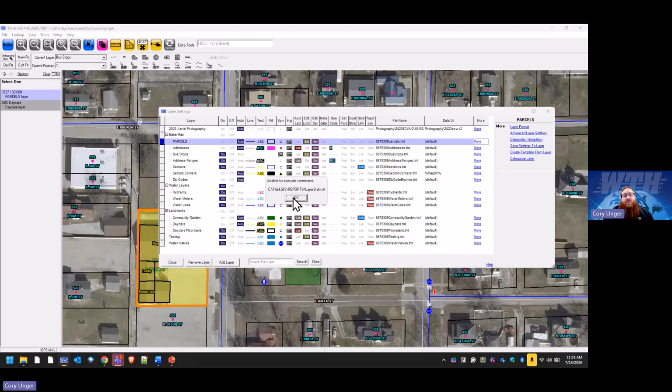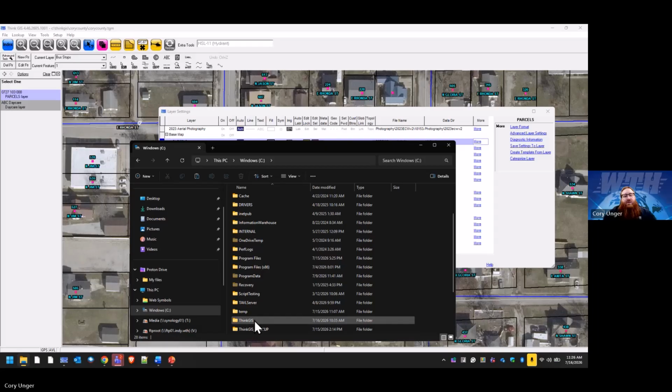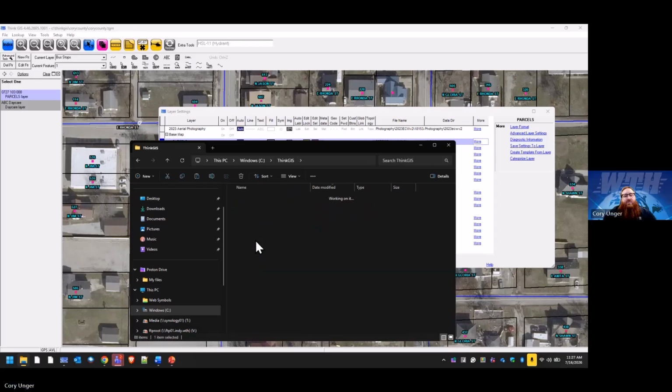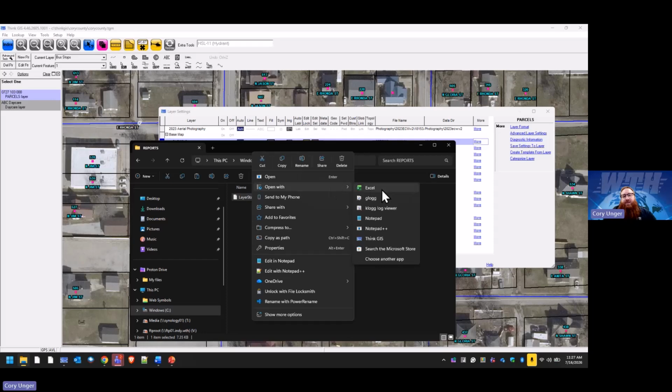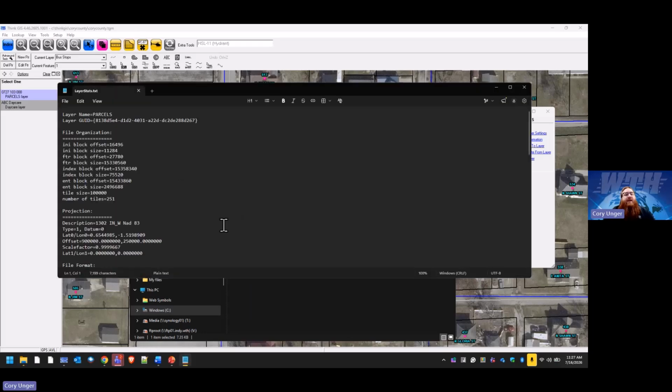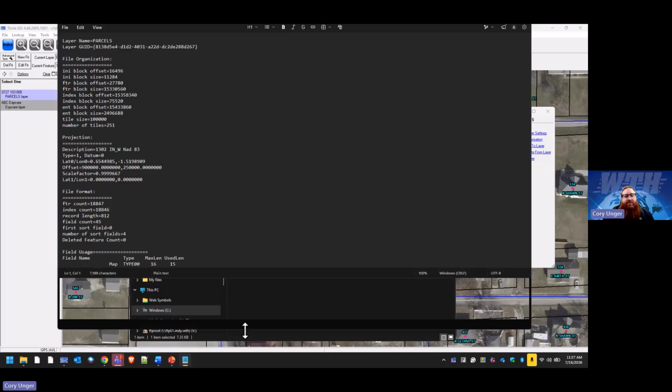And, oh, I don't have a reports folder set up. Oh, you know what? It's probably open in the wrong folder. Just open it up in Notepad. So this is the diagnostic report. It'll open up in Notepad normally.